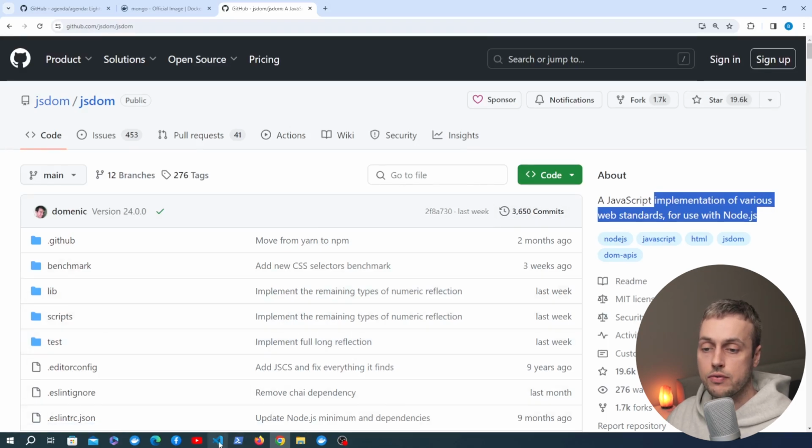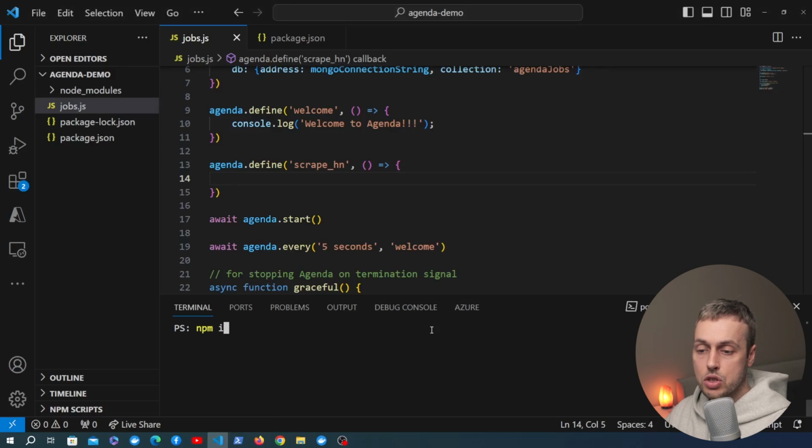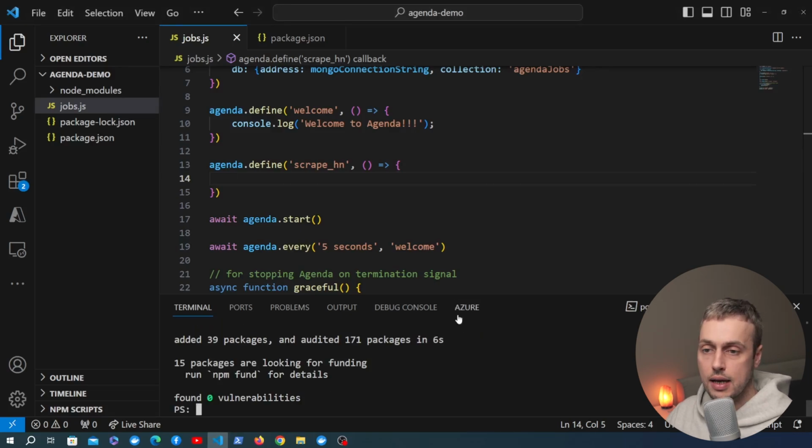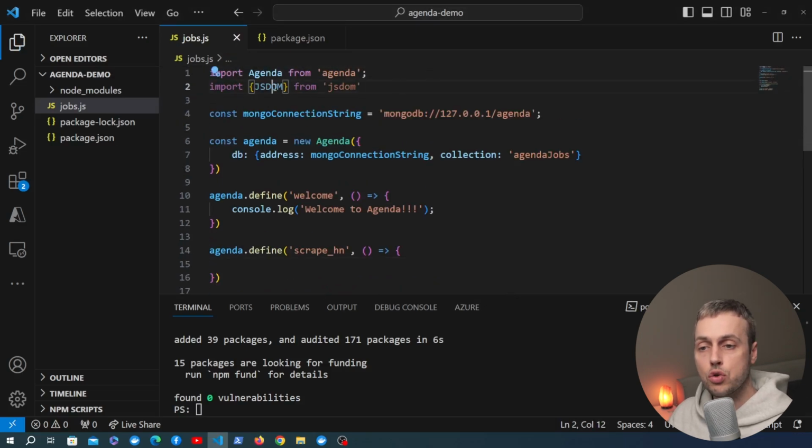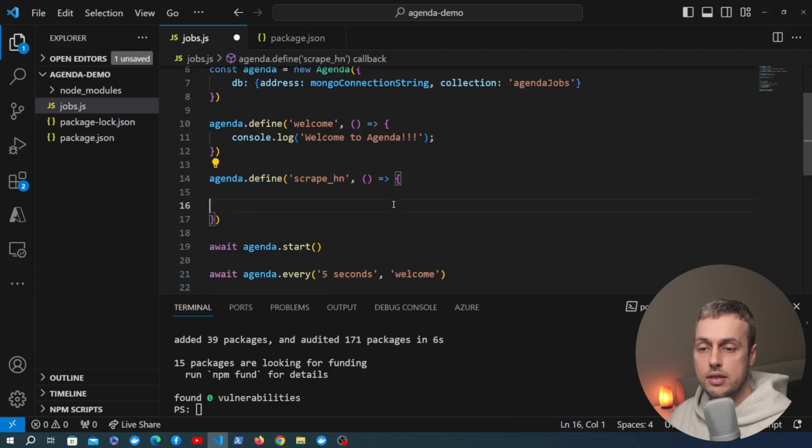So let's go back to VS Code, and I'm going to run the npm install command, and we're going to install JSDOM in this project. And at the top of the file, I'm going to import that here. So we're importing the JSDOM object from that package, and then we can define the logic inside of this task.